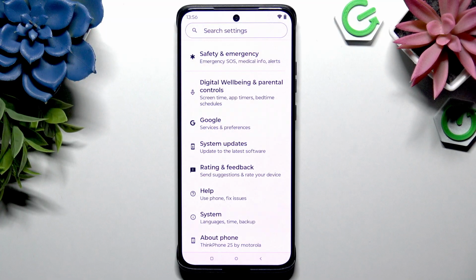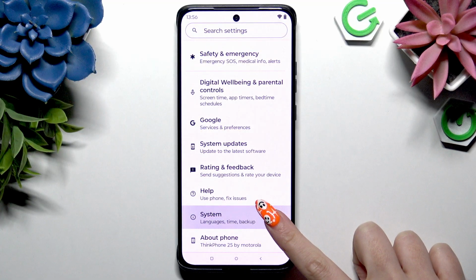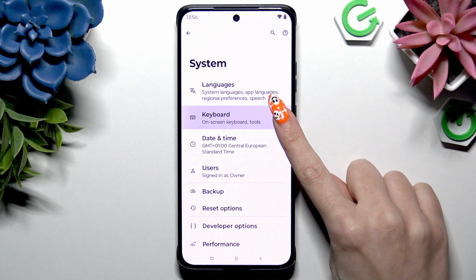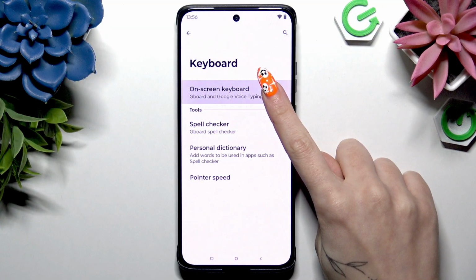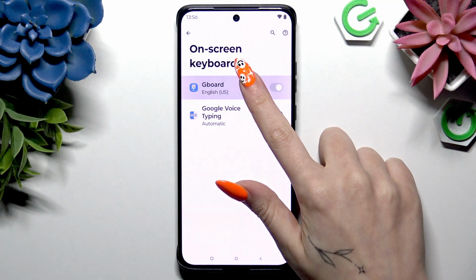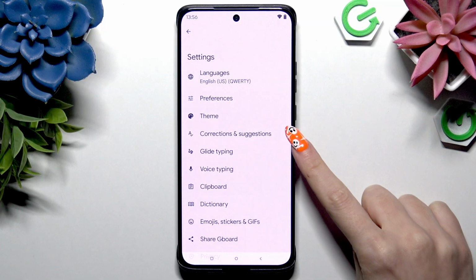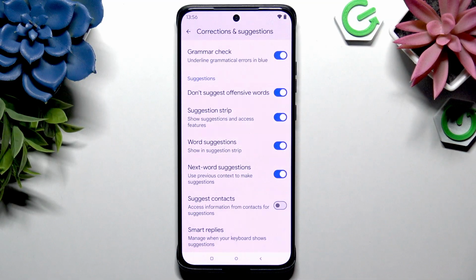When you get to the bottom of settings, select System. Then tap on Keyboard, On-Screen Keyboard, and Gboard. Last but not least, tap on Corrections and Suggestions and manage all of those options however you want to by clicking on the switches next to chosen features.